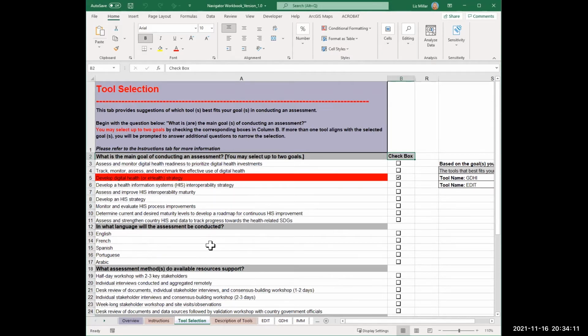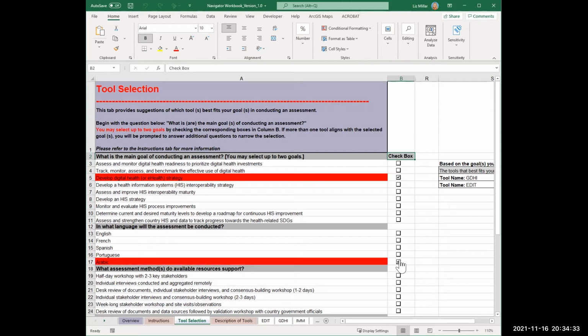In what language will the assessment be conducted? That might be a key thing if you need this assessment to be available in a specific language. These are a list of the languages that any of the tools are available in. So English, French, Spanish, Portuguese, and Arabic. So maybe I really need a tool to be able to use with my stakeholders that's available in Arabic. So I can select that.